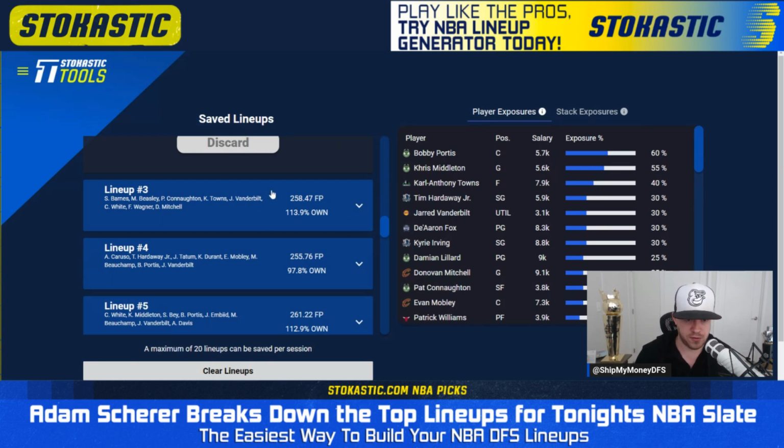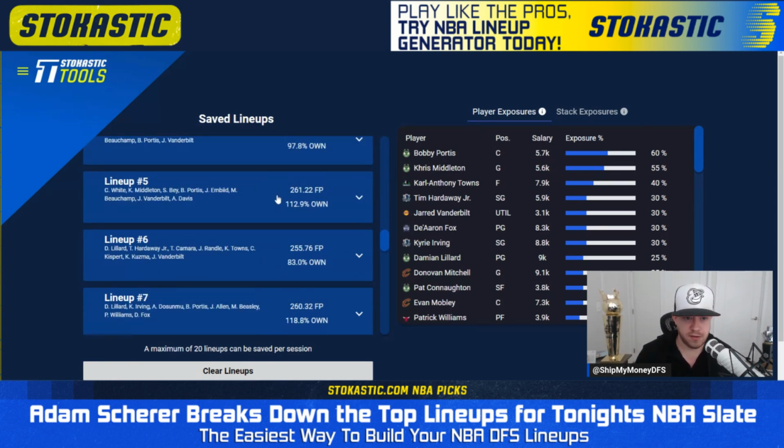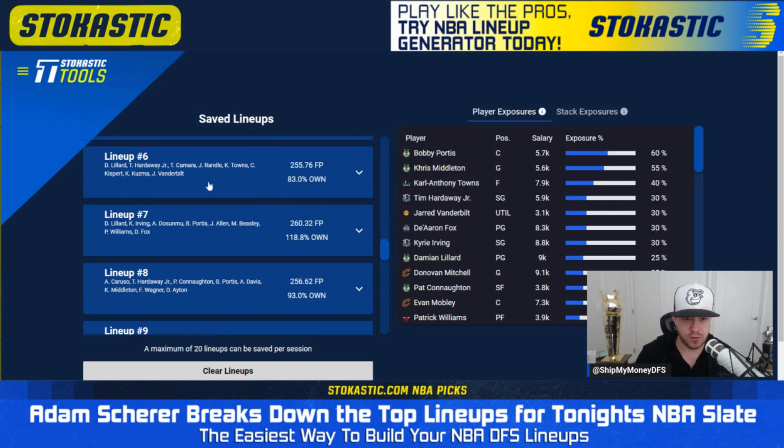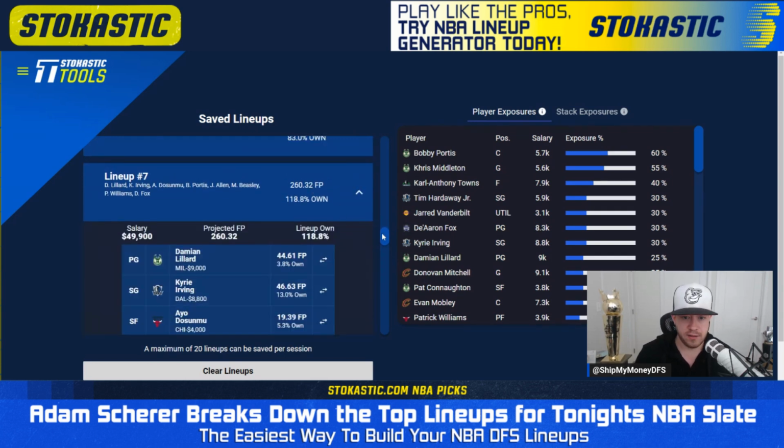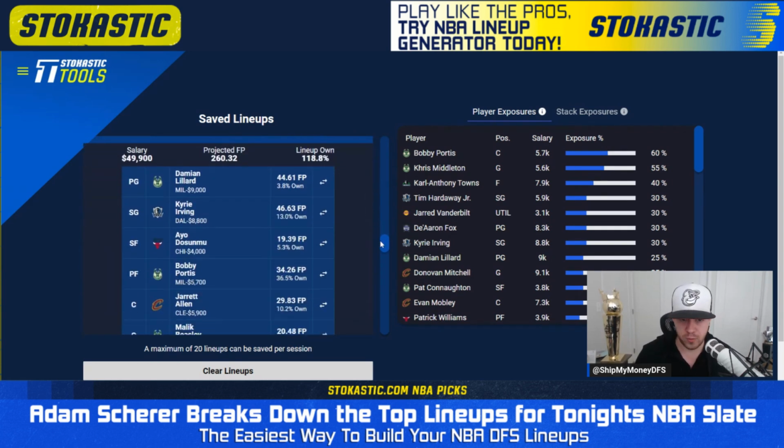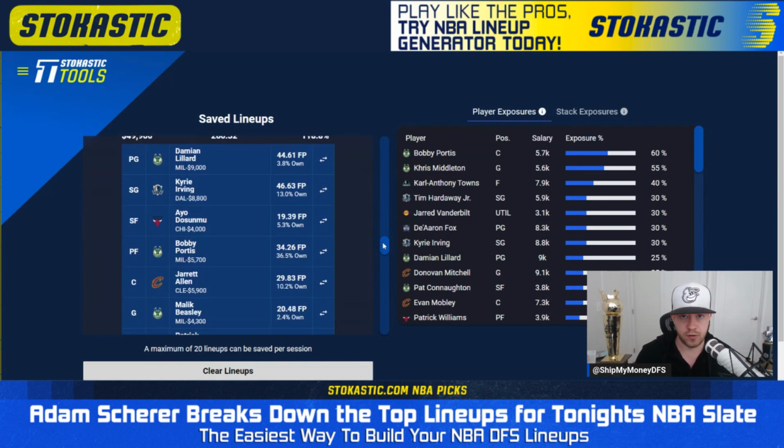Looking for my first non-Jared Vanderbilt lineup, since we have those Vanderbilt lineups at the top now, since I'd sorted that way. We get to this one here. Damian Lillard, Kyrie Irving, Ayo Dosunmu, who we are waiting on Alex Caruso status for the Bulls. DeRozan being out opens up more minutes. Dosunmu should play enough to be viable at 4K. If Alex Caruso is out, the playing time looks even better for Dosunmu.